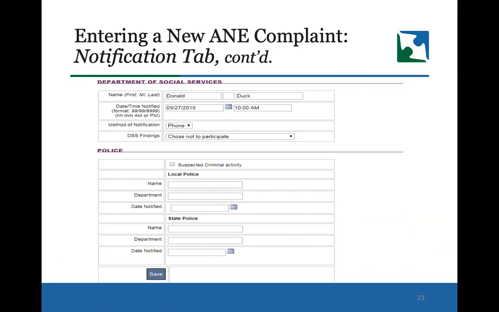Remember that all helping professionals are mandated reporters. Therefore, the appropriate protection agency, whether it be APS or CPS, should be notified of all allegations of abuse or neglect, and the name, date, time, and method of notification should be documented under the DSS section here on the notification tab. For any allegation that is criminal in nature, the appropriate police authority must be contacted. Ensure to complete the corresponding section for contact with either the local or state police. And now that you have finished entering data on the notification tab, remember, click Save.